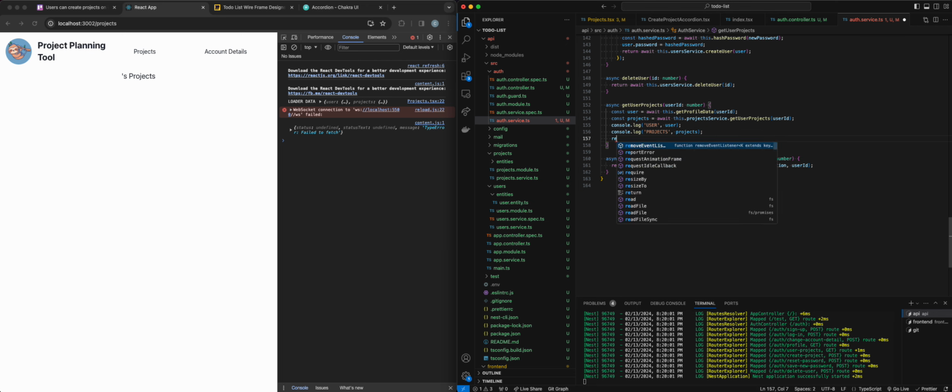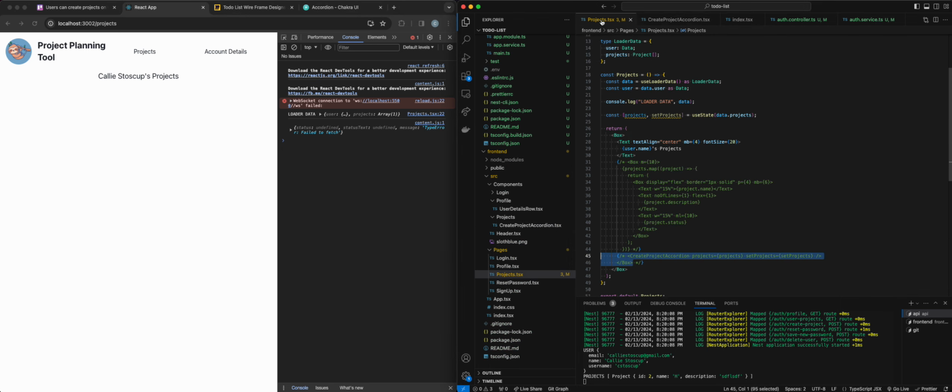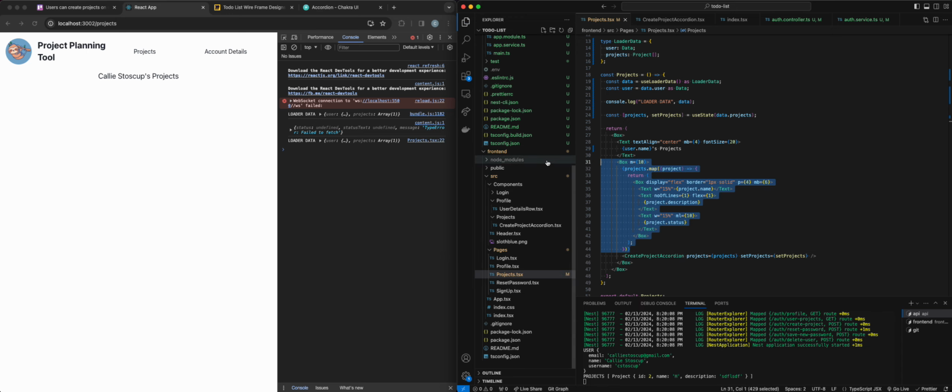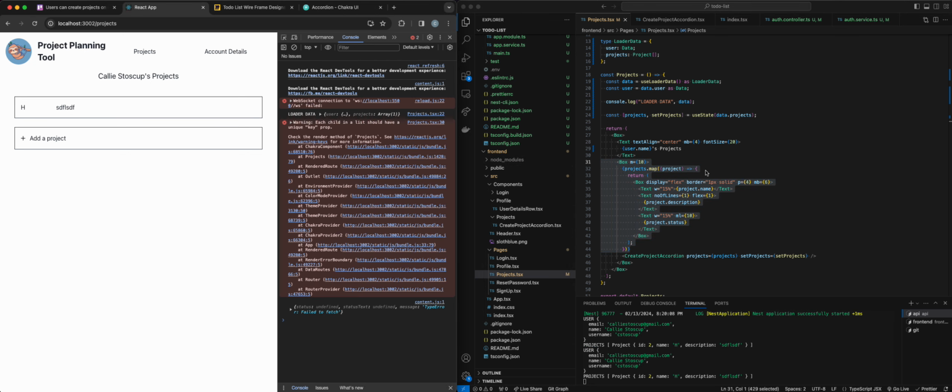And then we want to return user projects. All right, now let's give it a try. All right, this looks much better. All right, perfect. So now we're getting those back. And let's go ahead and uncomment or comment back in. All right, and so now we are loading our projects.